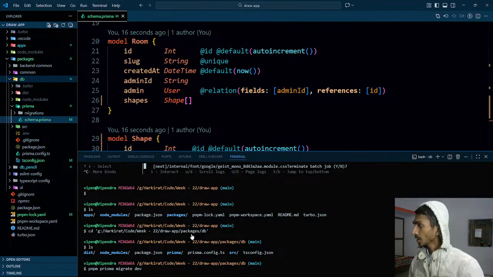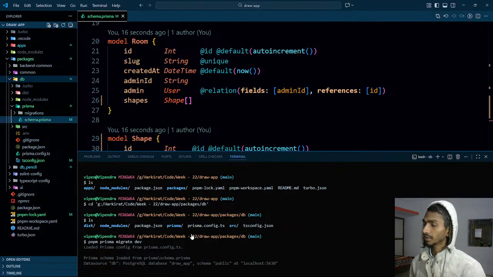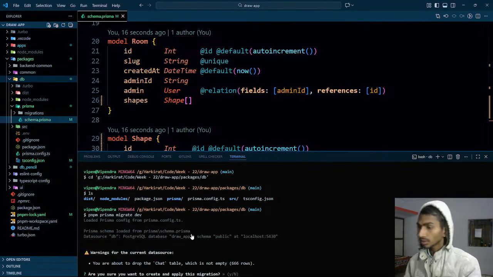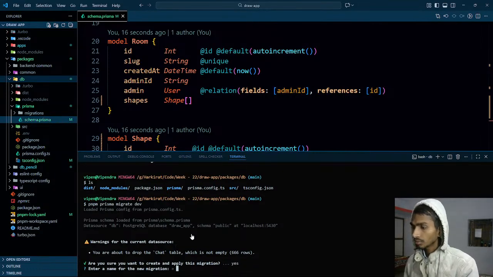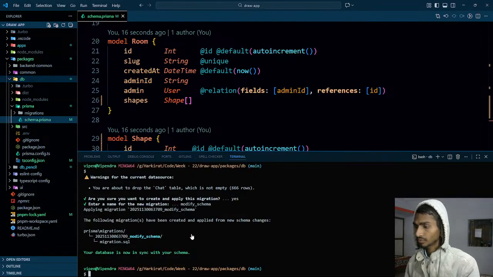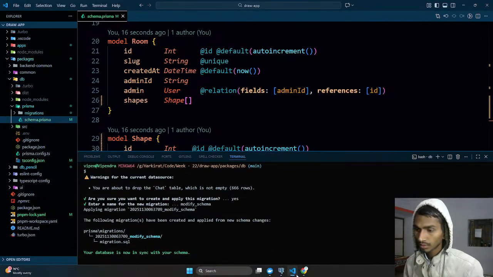It's gonna work fine. By the way, what you asked, like, have you completed a front end? So if it is about... Are you sure you want to create? Yeah, migration name is gonna be modify schema. Done. Great. Yeah, so fast.